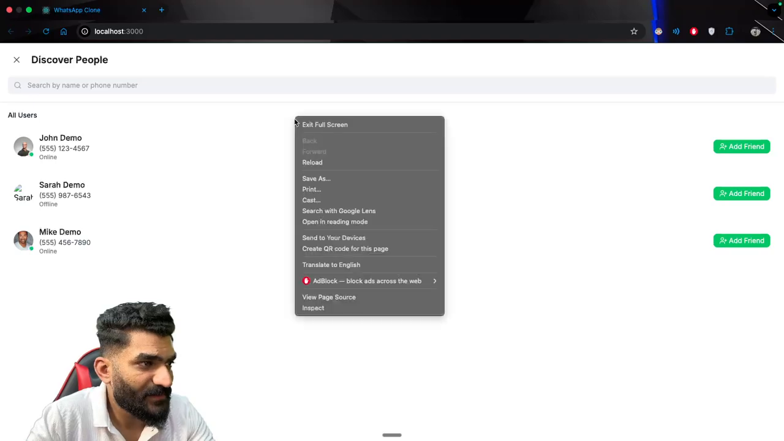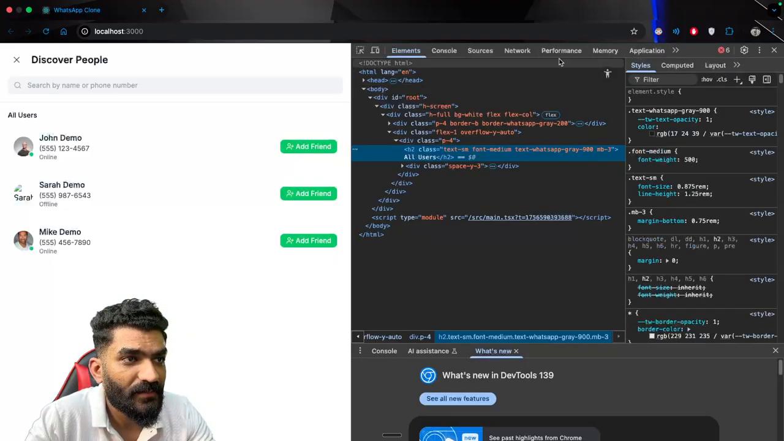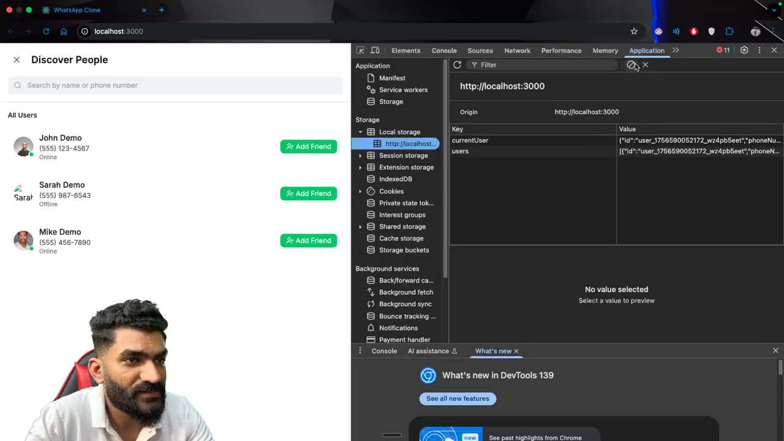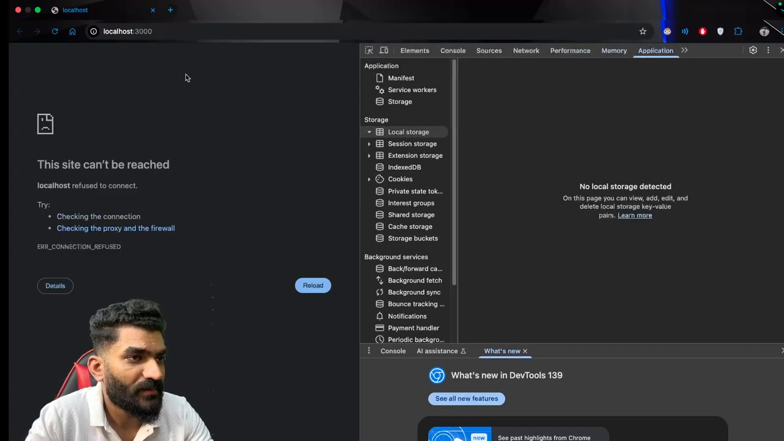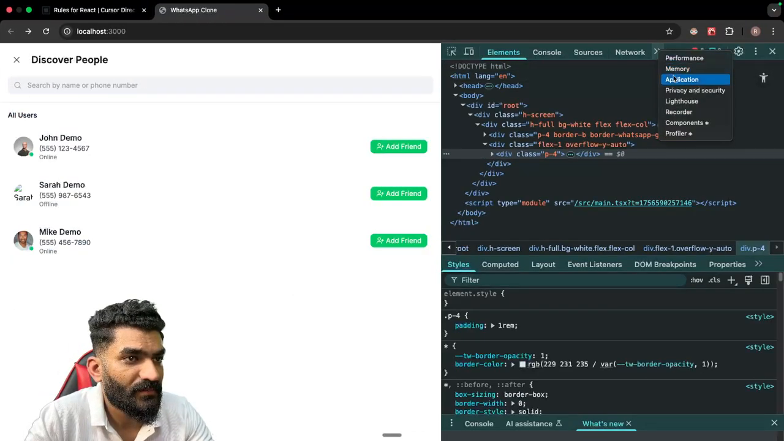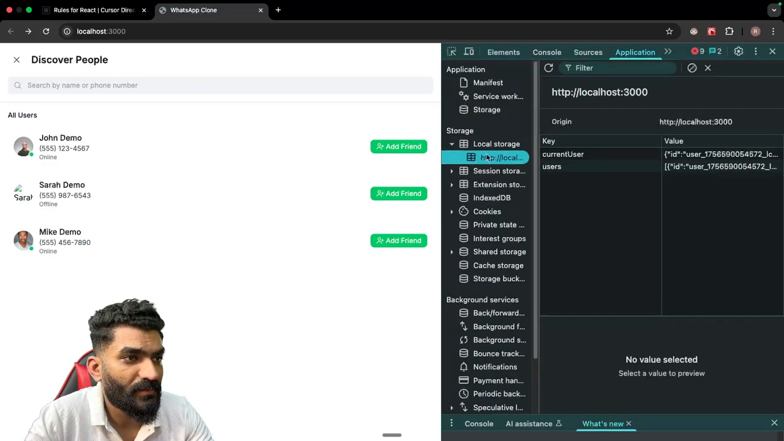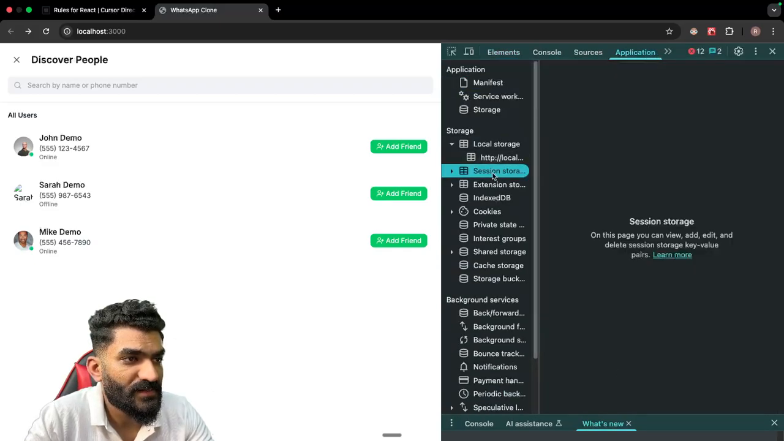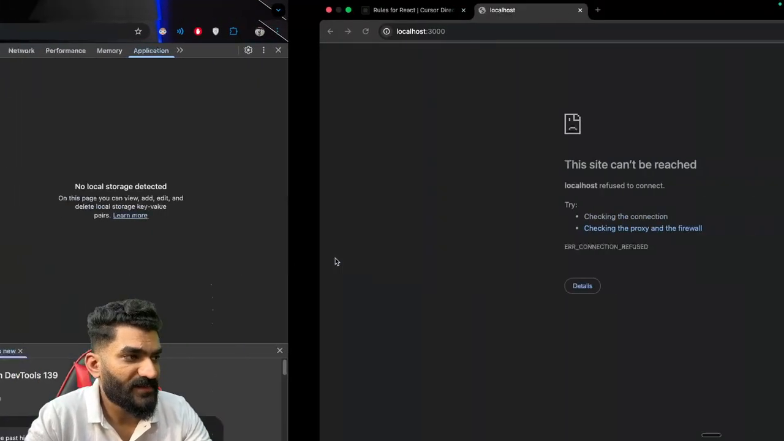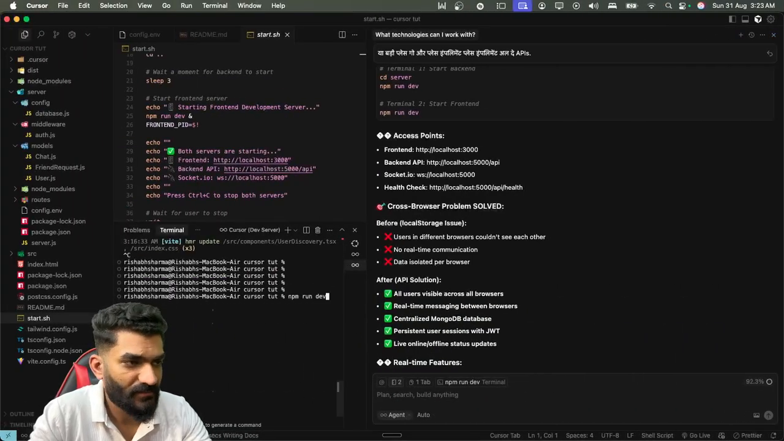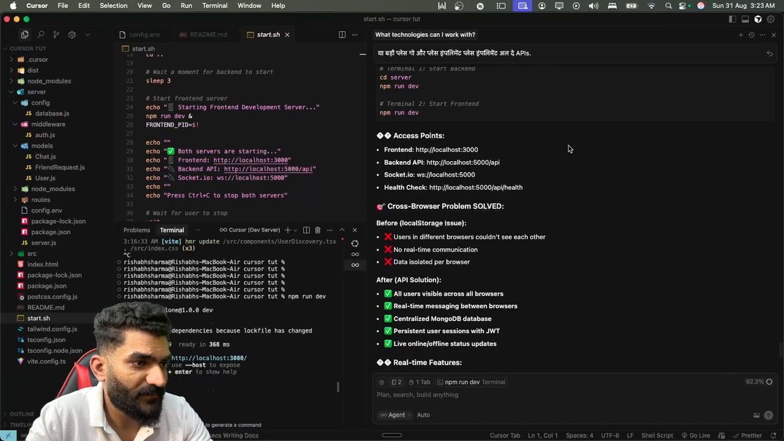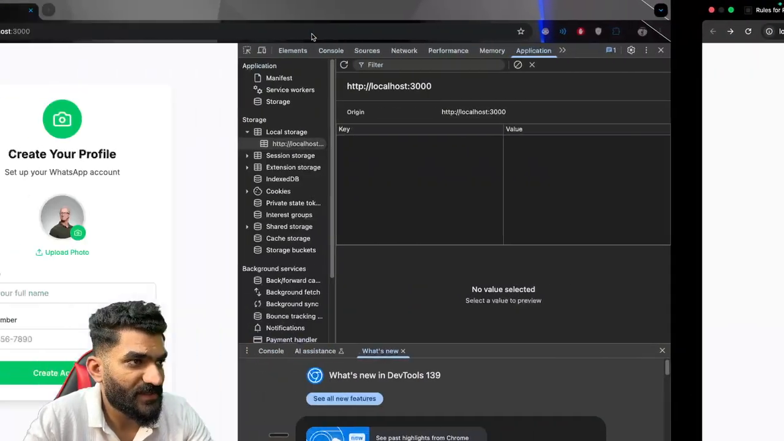Let me delete the existing local storage. Inspect, application, local storage. Delete this. Reload. Perfect. Inspect, application, local storage. Delete this. Session storage. Do I have something? No. Perfect. Reload it. Let me start it again. Let me start it once again. Okay, so yep, now it is getting started. Perfect. And let's start this as well.